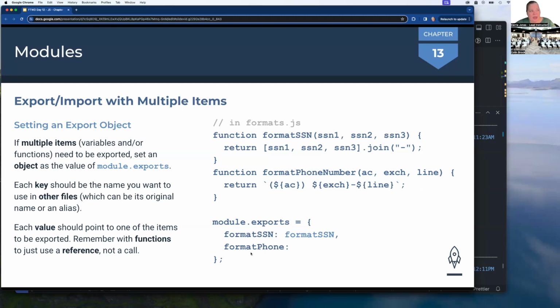Then I say, okay, in my other file, I would like to have a slightly different name for this. So I'm going to export it as formatPhone. But what do I need to actually point to? Format phone number. Right. Okay.